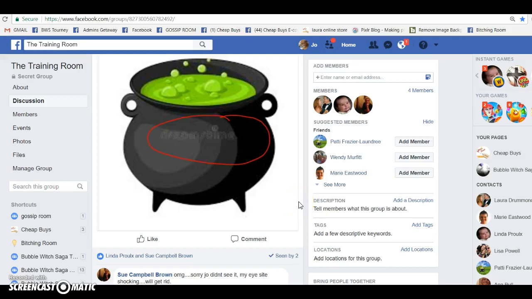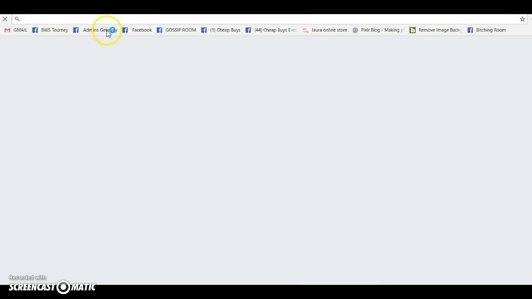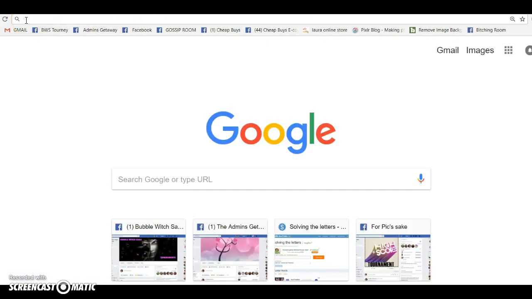Okay, piece by piece, we're going to build a picture for St. Patrick's Day for the group. So how I start is looking for a background for the picture.